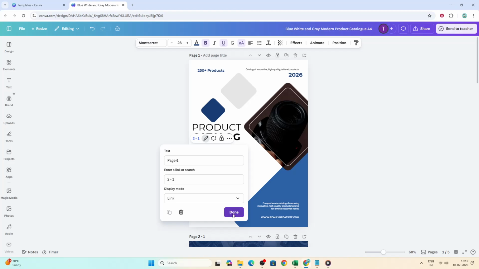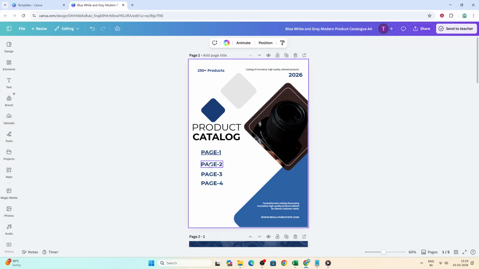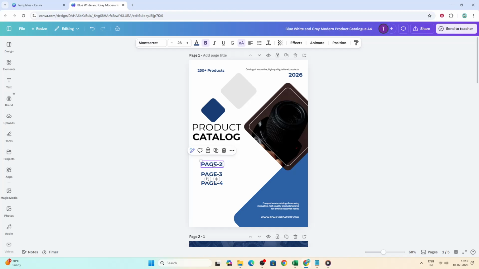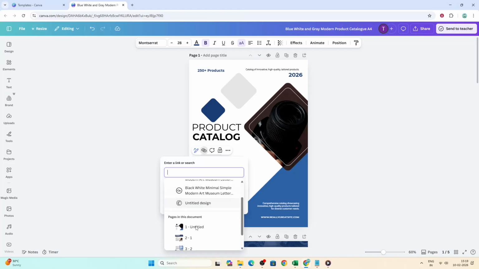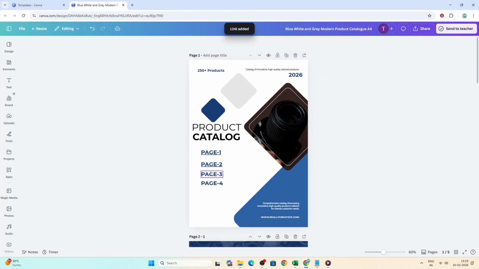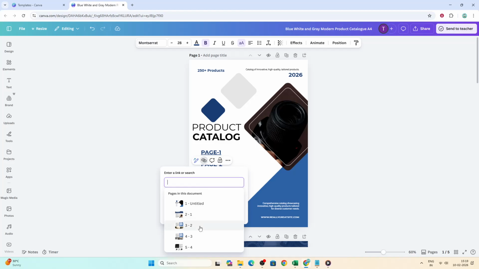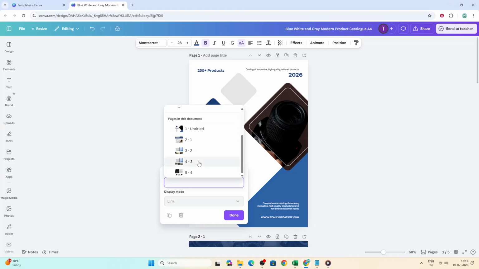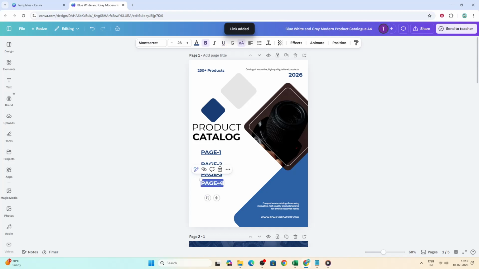Take a second to confirm you've picked the correct destination. To apply the link, click Done, or simply click anywhere outside the menu. Canva will attach the link to your selected element. If you select the element again and open the link tool, you'll see your chosen page referenced there, which is a quick way to verify it's set.